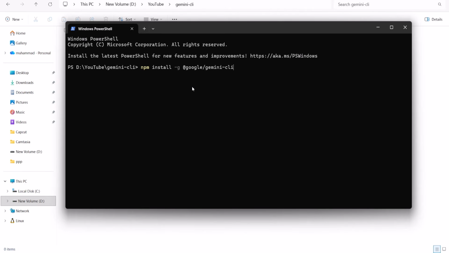After installing Gemini CLI, to run it we will simply write gemini. Simply write this command and press enter. You will see the user interface of Gemini on your screen.